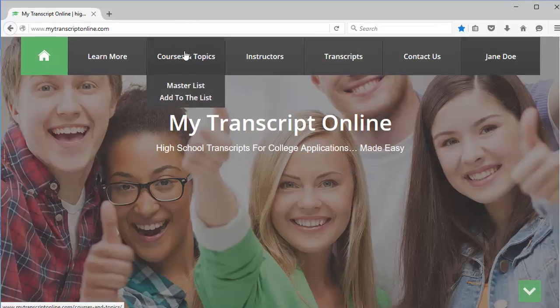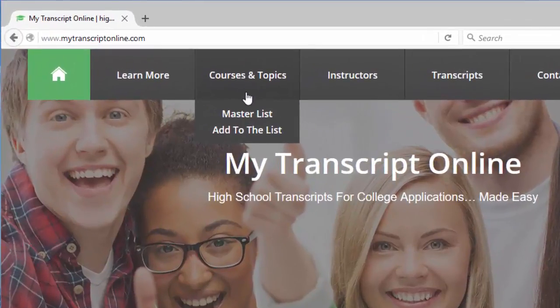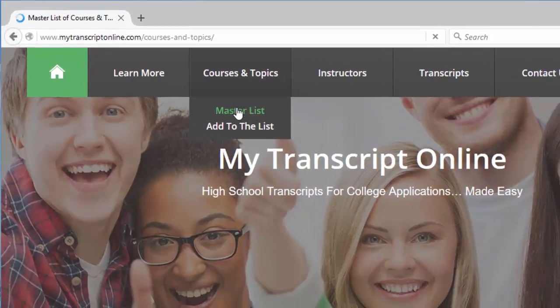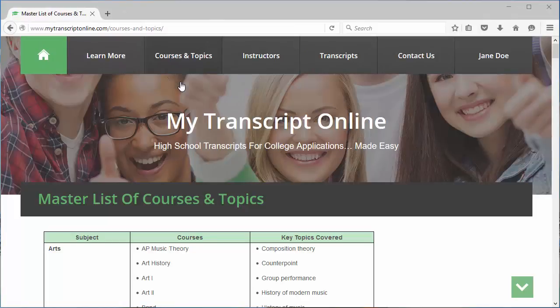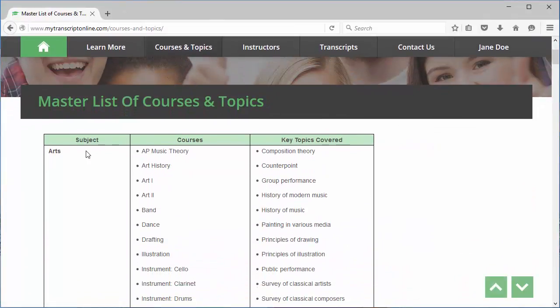To see all the possible subjects, courses, and topics, simply click on Master List under Courses and Topics. And there you will see all the general subjects, the courses, and the key topics covered by those courses. So for example, to indicate that your student took AP Music History, you would first select the general subject of arts, then select AP Music History, then select any number of key topics covered by that course.